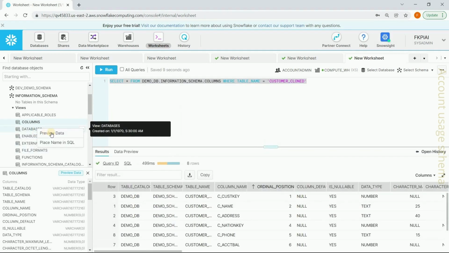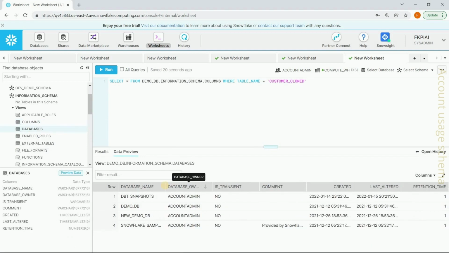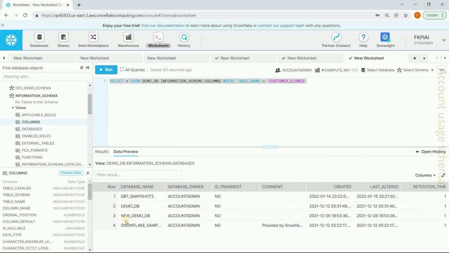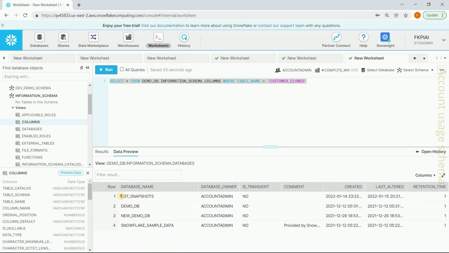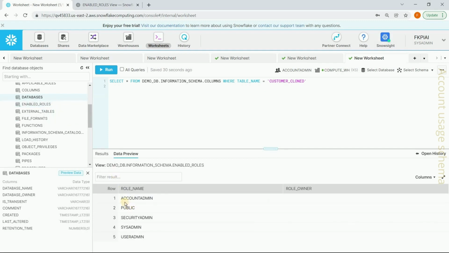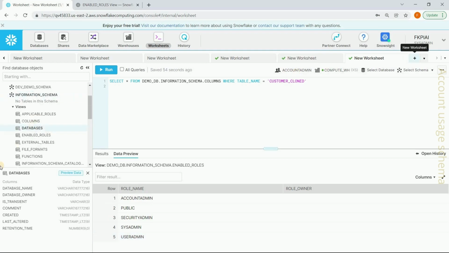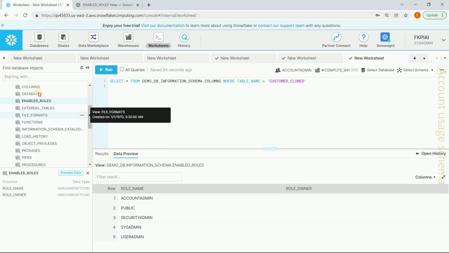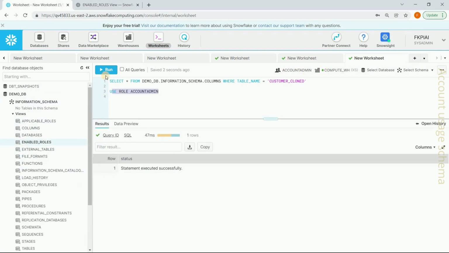let's go to the databases view. When you query this view, you will get all the databases in your Snowflake account. Again, the result will vary depending on the role you are holding. When you query the enabled roles, you will see all the roles enabled for the logged in user. The difference between enabled roles and applicable roles is, for example, I am using the account admin role. Only these roles are enabled. Suppose I change it to sysadmin role.